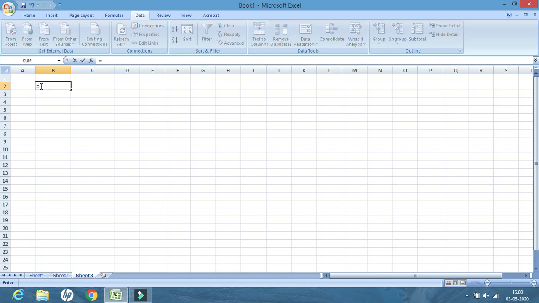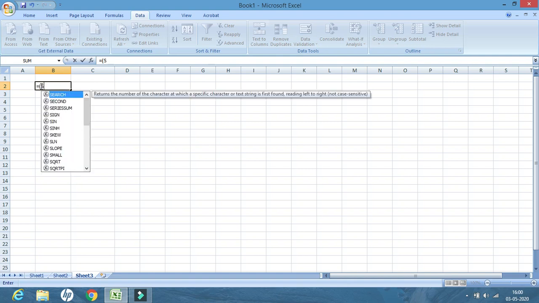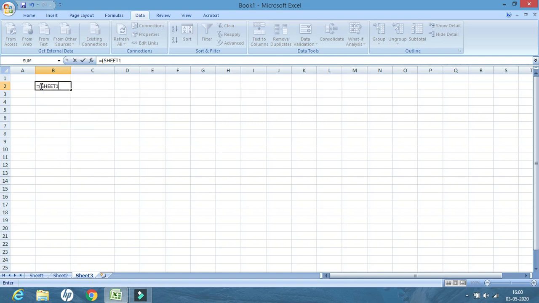I will write, suppose sum only I'll have to do. So I'll start with an equal symbol, the parenthesis, then here I have to give the reference. Sheet 1, the cell was B2. That means cell B2 of sheet 1 plus sheet 2 cell B2. Let us close it and press enter.